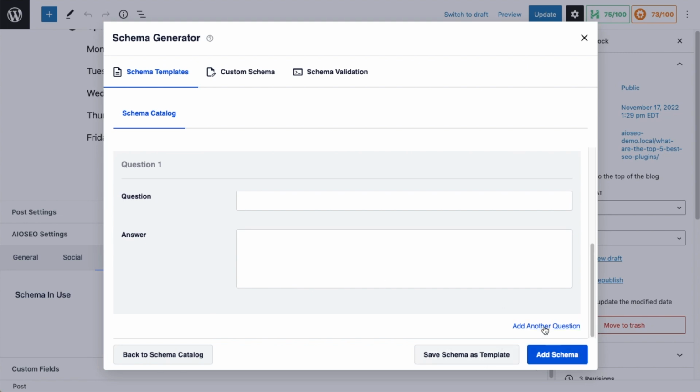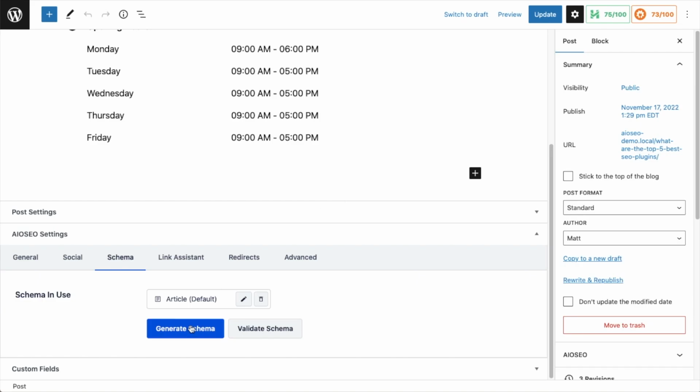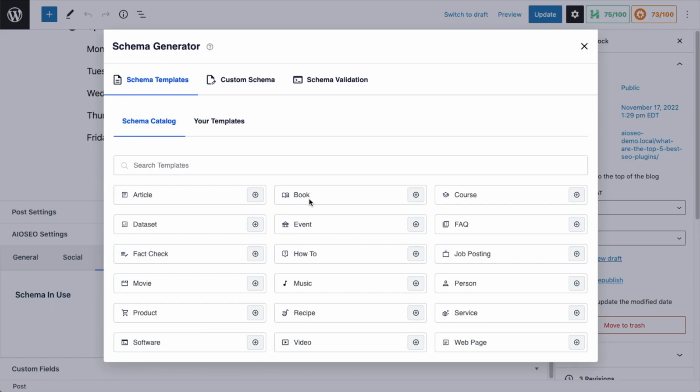You can add another question, and then when you're all done, click Add Schema, and it will add the FAQ schema to your page. I'm going to click out of that. Yes, I want to close the schema generator. But again, for all different types of content that you have, we have a schema available. Books, events, how-to, music, recipes. So this is how you get those rich results.